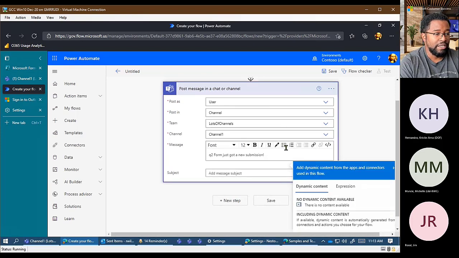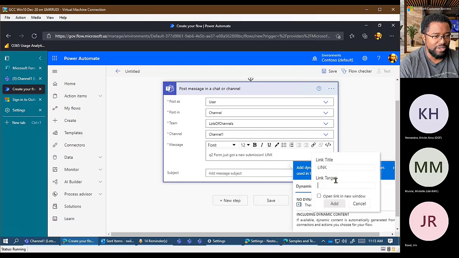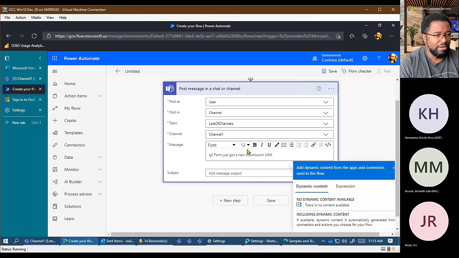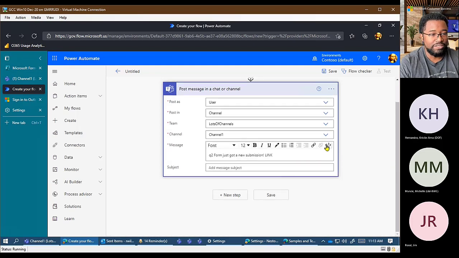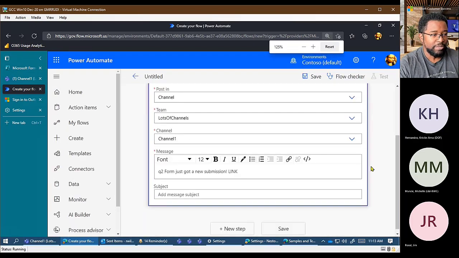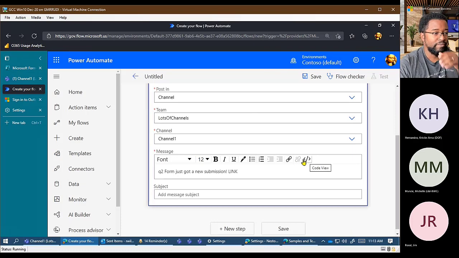Let's see, I guess I'll just call it link. And I haven't done this in a while, so we'll see if this works the way I expect it to. The target, I probably need to. So this link I just clicked here, if you can see this, I can make this a little bigger. It's like a code view.